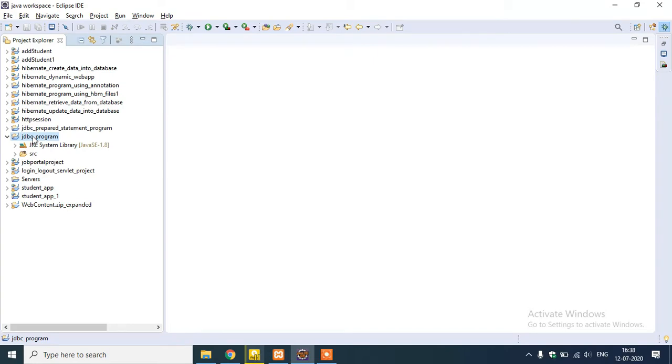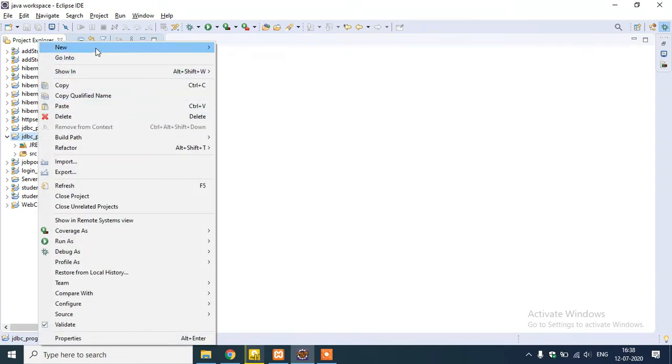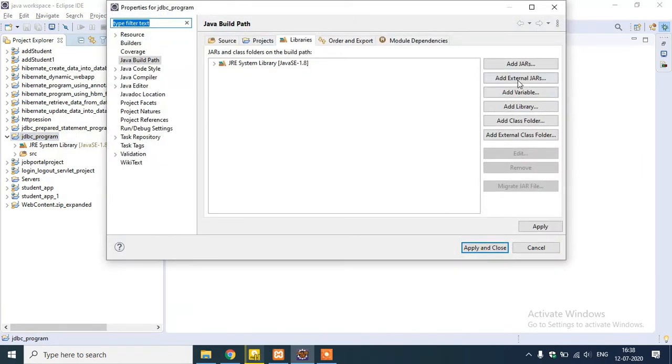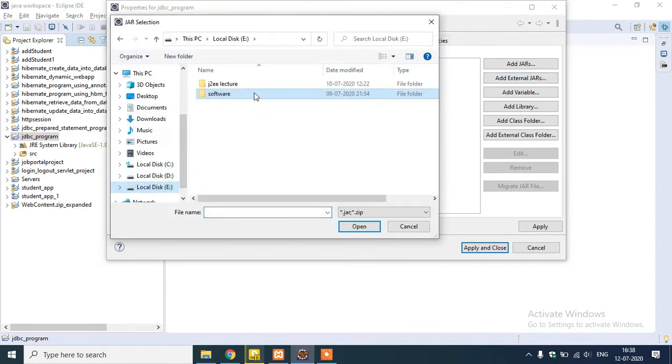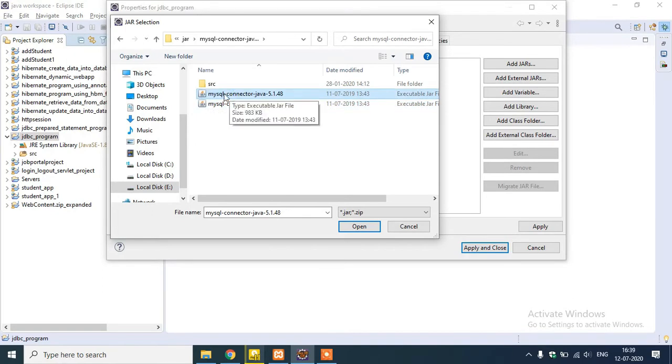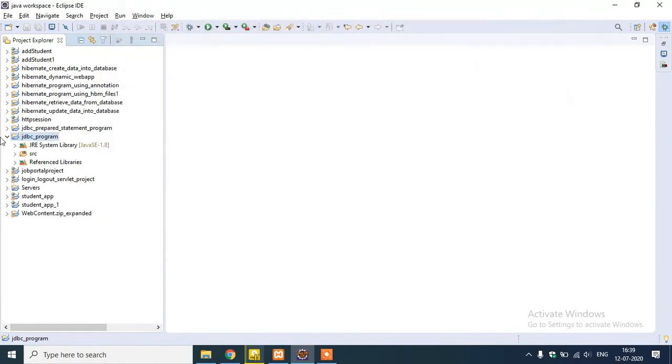Now see, this JDBC program got added here, and first I will link the connector jar file for MySQL. Click on the Java project, go to Build Path, Configure Build Path, Libraries, and you see Add External JARs. Click on it and go to the E directory where I have downloaded the connector jar file for MySQL. Go to the jar, MySQL connector Java, select the first option, open, apply and close.